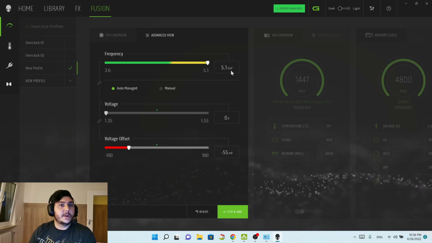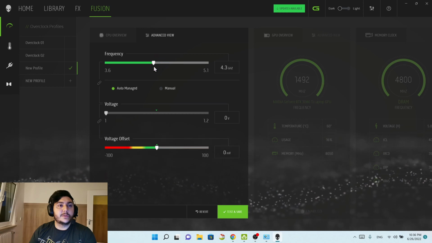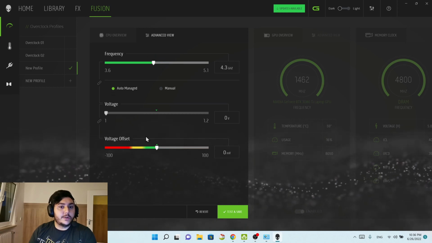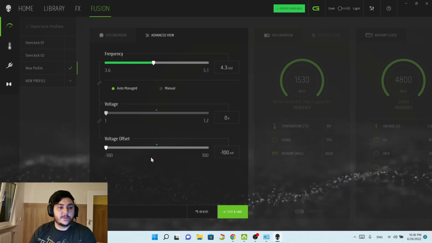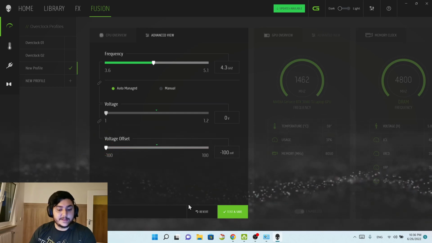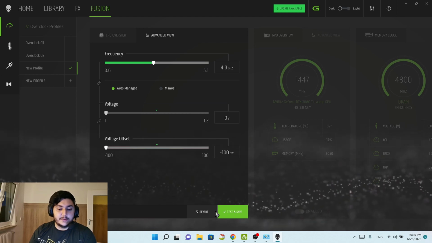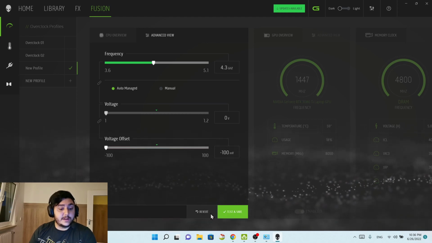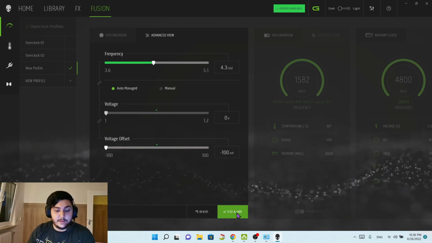So usually, as I said before, I go to 4.3, go auto managed, and set it to minus 100 millivolts. This is my setting if I use Alienware Command Center. But usually I almost always use ThrottleStop.